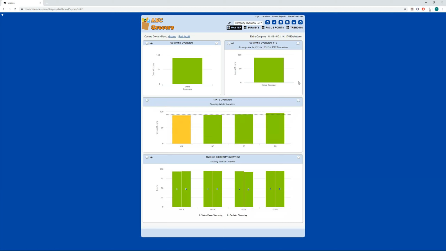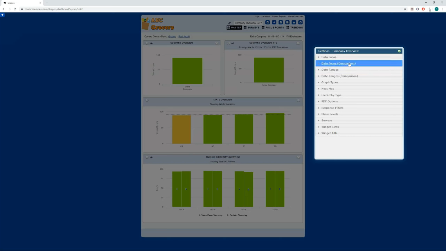The other handy settings available to the Company Overview widget that can be used in conjunction with each other is the comparison options for data focus and date ranges. In this last example, I set the primary data focus to sales floor sincerity and the comparison data focus to cashier sincerity. I also set the show levels to division and the widget size to full width. While the example currently shows how you can see 2 different section scores side by side, I will now demonstrate how instead of using the data focus comparison, we can use the date ranges to show 2 different time periods contrasted.